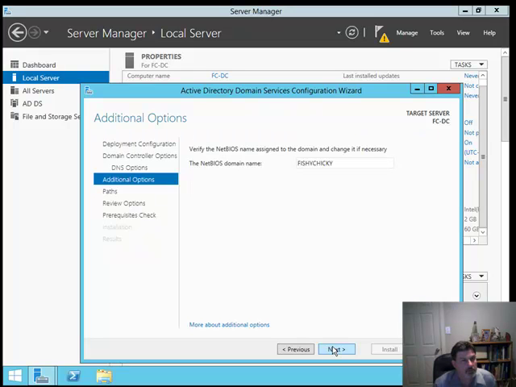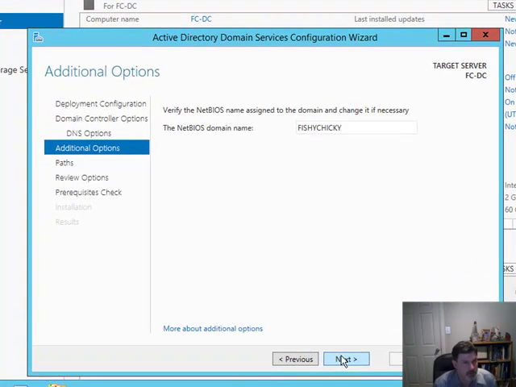And the wizard continues to build. So this is our NetBIOS domain name. You'll see that a NetBIOS domain name more often than not is just the name of your domain without the suffix.